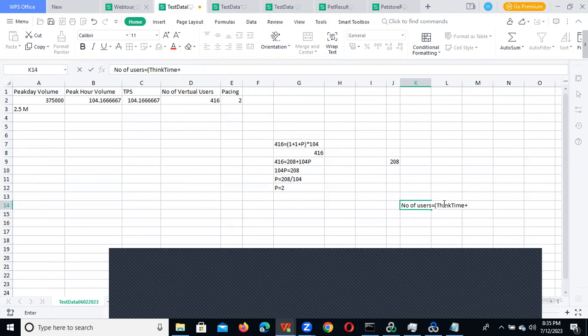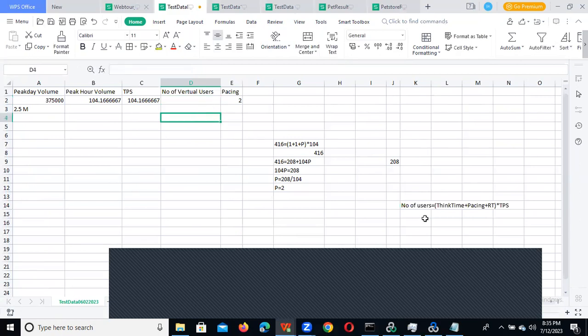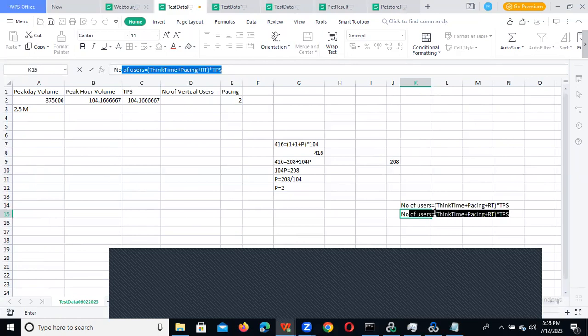Think time plus pacing plus RT, nothing but response time, into TPS. So this is the formula. Now the number of users we know, for example, we have not calculated this. Now I want the number of users. Number of users you don't know.